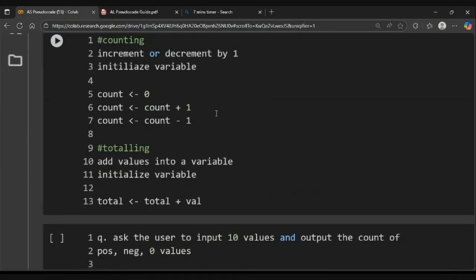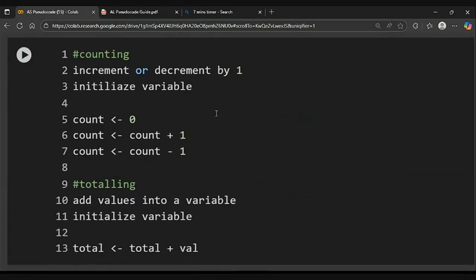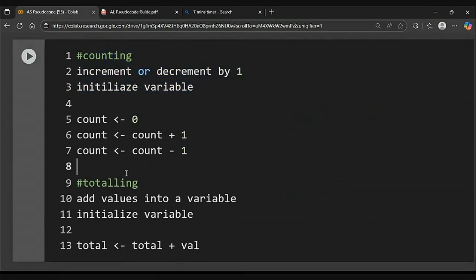ठीक है. और इसमें then there are 2 new things. One is called counting, one is called totaling. Counting means that you increment or decrement a variable by 1. So इसमें भी आपको initialization is always needed. So initialization is must. So count is equal to count plus 1, count is equal to count minus 1.